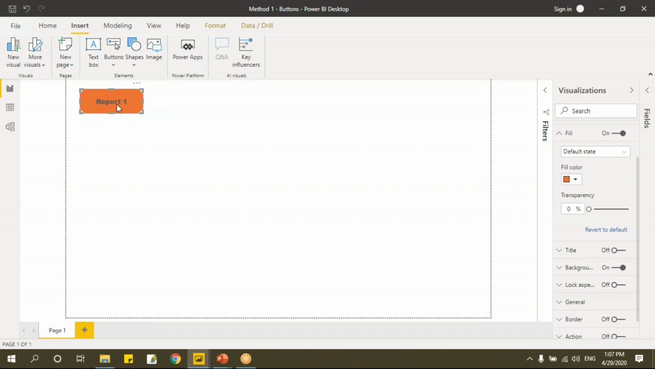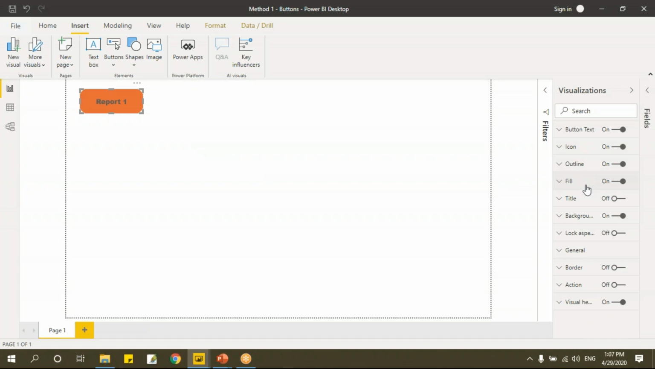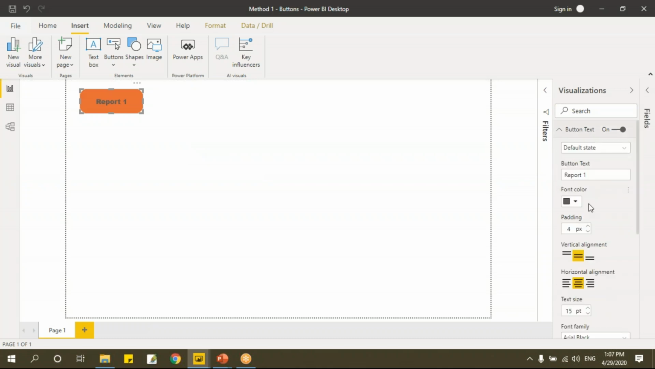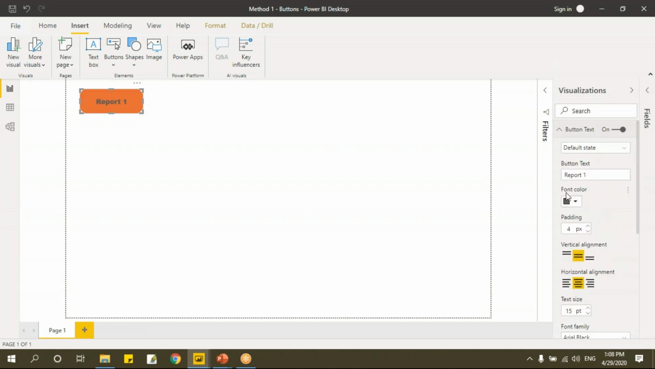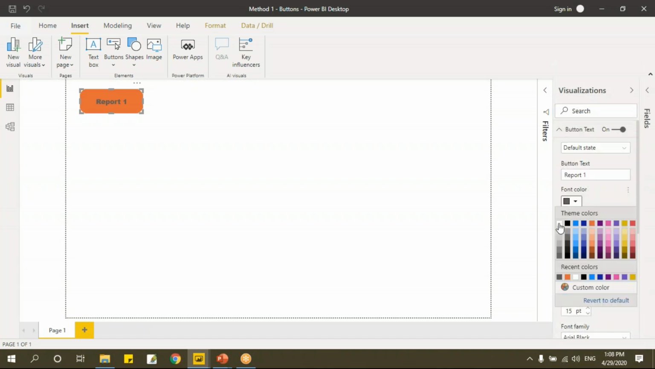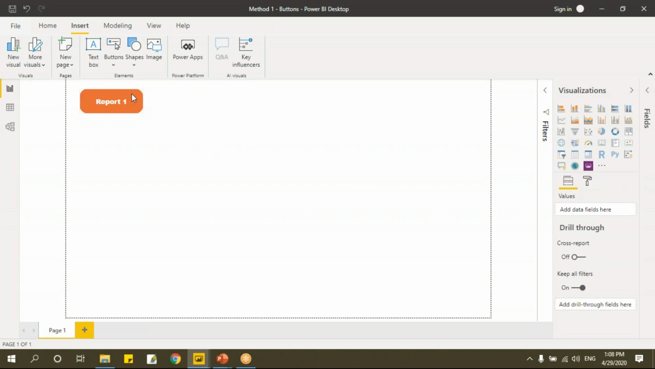Now if you see the button here, the label is very dark as well as the button is also very dark. So we'll try to give a lighter color there. We'll go here, say in button text, scroll down. Here we'll have this font color. Let's make it white. Now I have a button here.